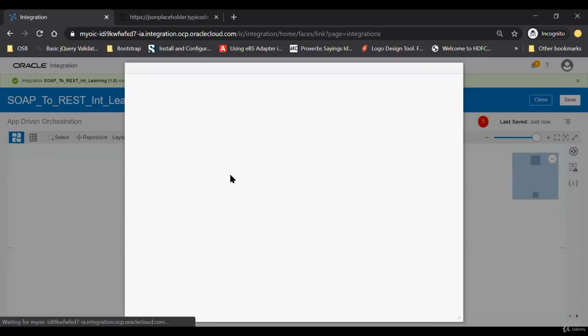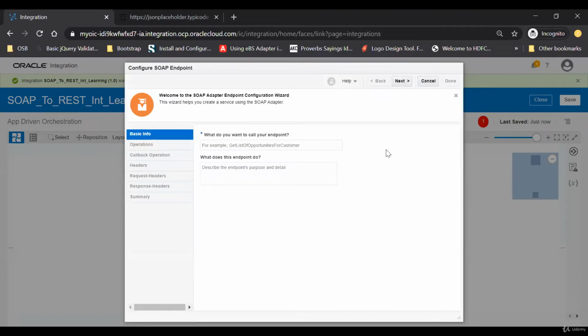Now just select it, and then a dialog box will be opened. Now on this you need to give certain details. Okay, now you can give the endpoint. I'll say endpoint name user service. Okay, and optionally you can give the description. Click on the next button.